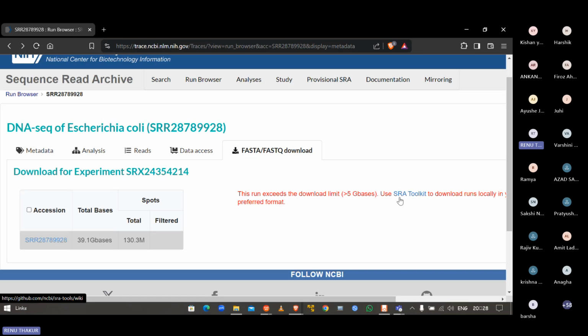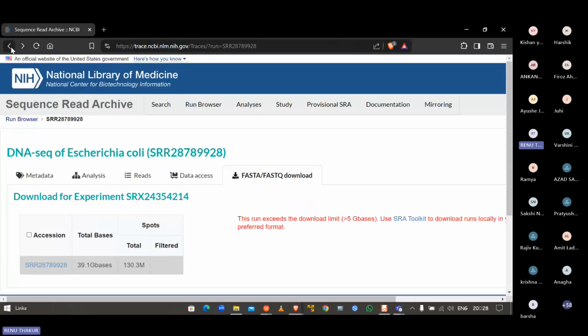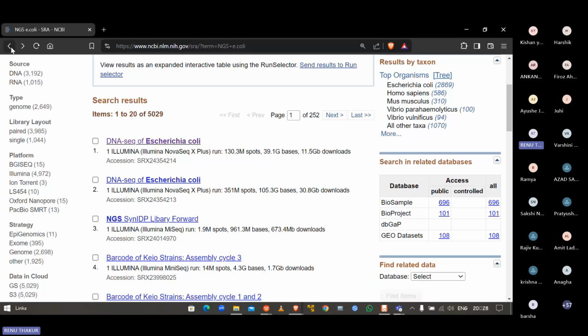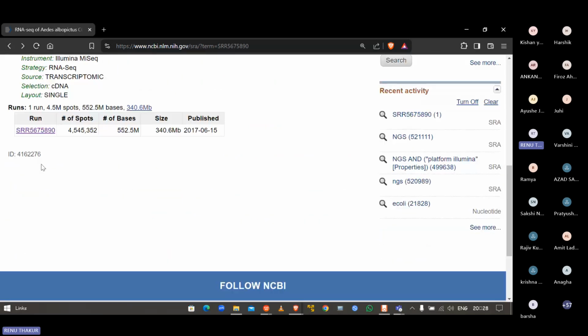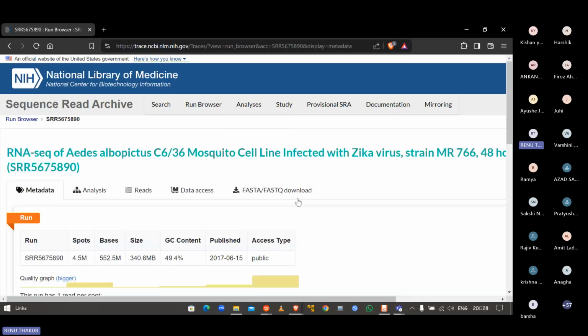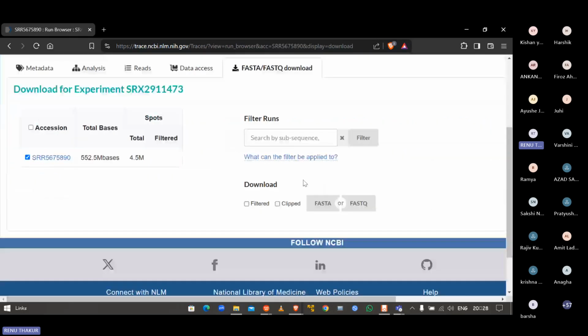And if the bases are less than 5 Gbases, you can just download it directly from here. By clicking on this FASTQ file, it will be downloading. It shows download here. You can download this kind of data, this FASTQ file, to your local system.